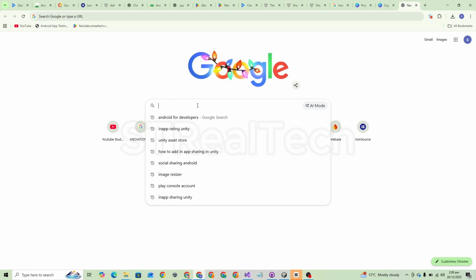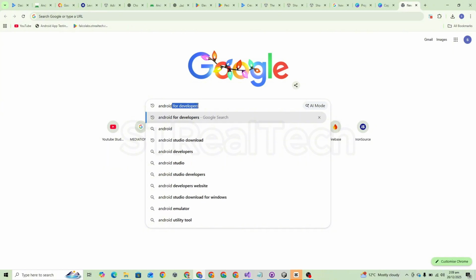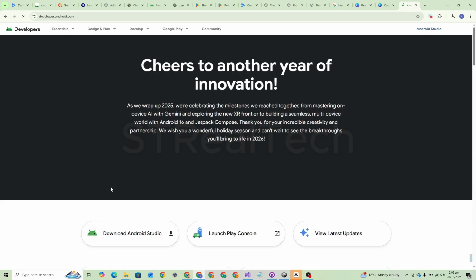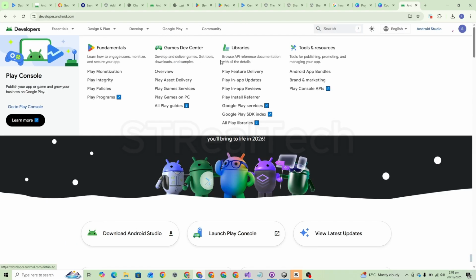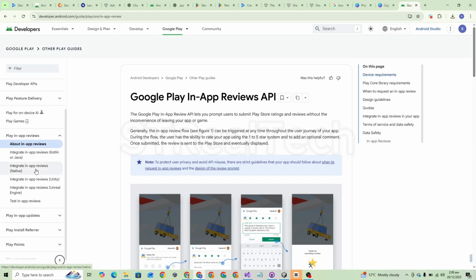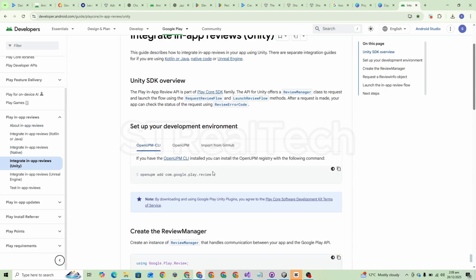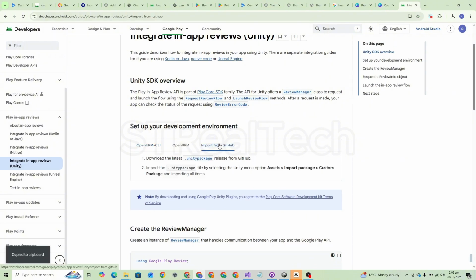So you have to search for Android for developers. Then go to the Android developer official website, then go to the Google Play in-app reviews. Then you have to simply go to integrate in-app reviews Unity. Here you can find multiple ways to import this plugin in your Unity. You can import it using this, or you can simply import it from the Unity package. So we will start downloading the Unity package.